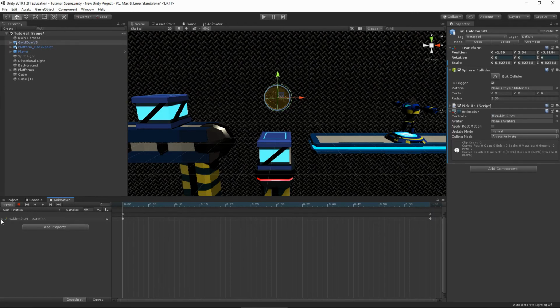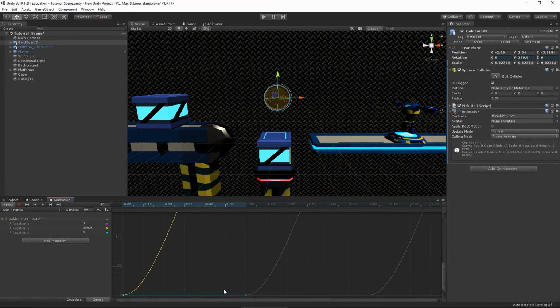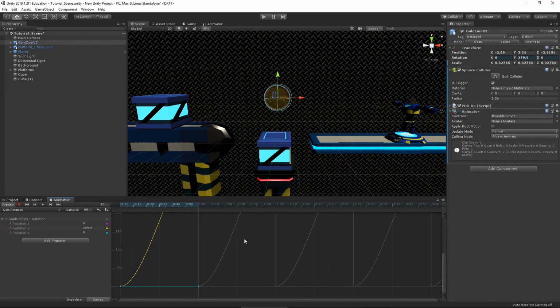So we can add a property, we're going to add rotation, and if we expand it, we can see we have the X, the Y, and the Z, and these correspond to the transform on the coin. So really simple animation, we're going to go to the last frame, set it to 359.9, so that will do a full rotation of the coin. But if you look closely, you can see it's slowing down at the beginning and the end, and that's because the curve here it's curving, and we want it to be linear.